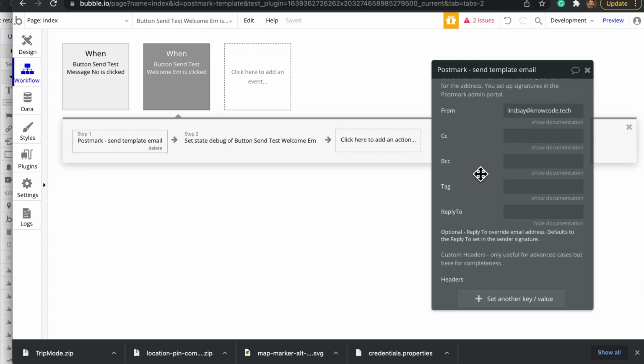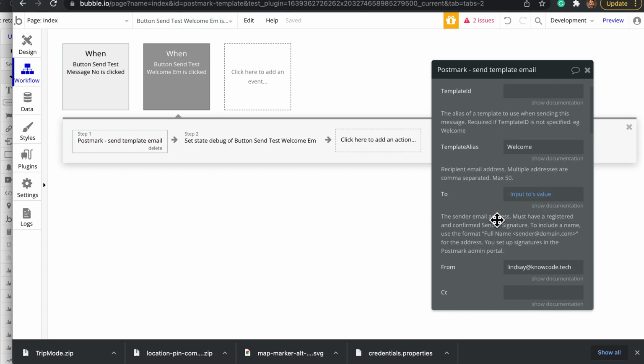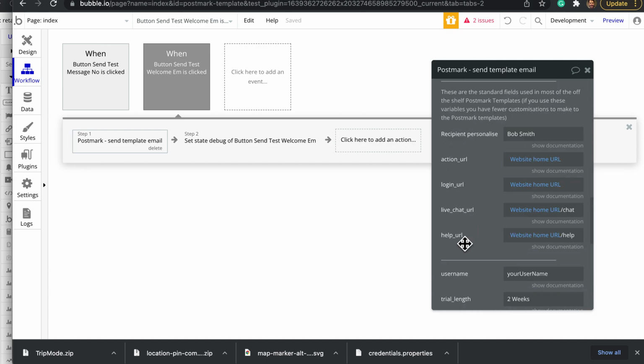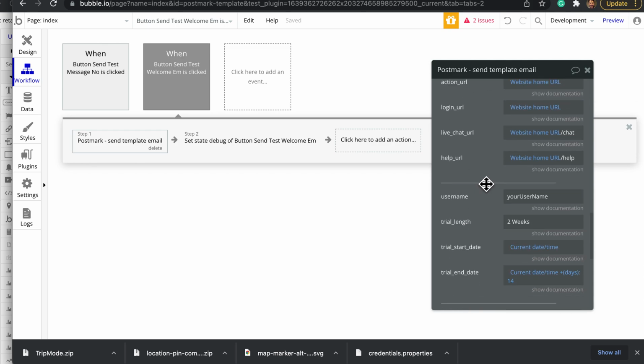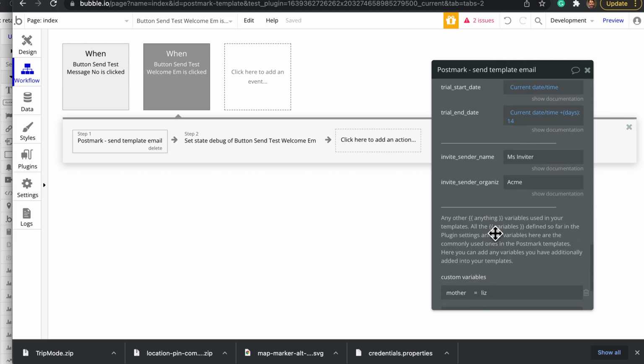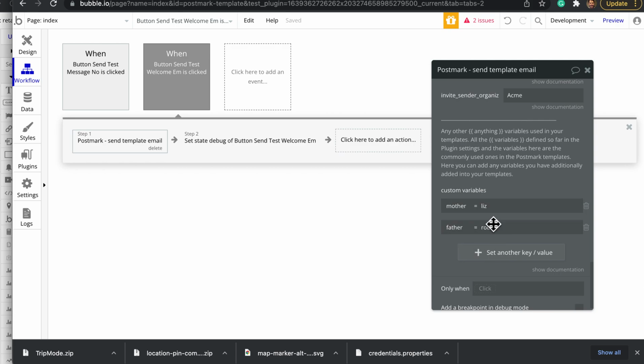So for the template, you need to ensure that there's a value for these variables that are in the template. And these ones are very common, used all over in most of the templates. These ones are used in the sign up email, and these ones are in invites. And here you've got any number of custom variables. So slightly more advanced, you may want to put some custom variables into your emails. This is how you can send those to SendGrid.